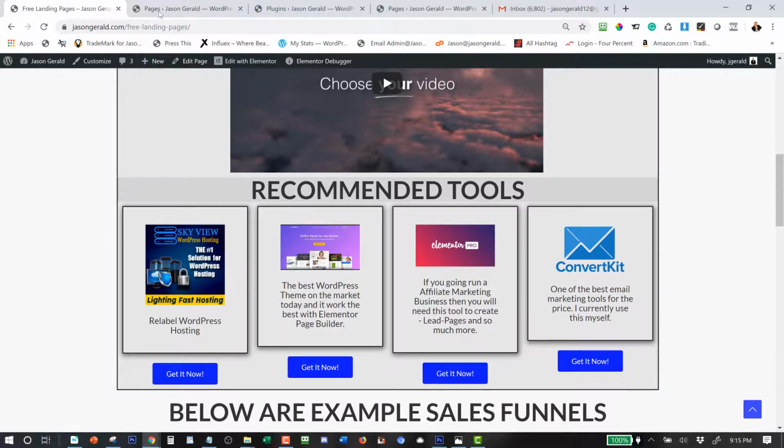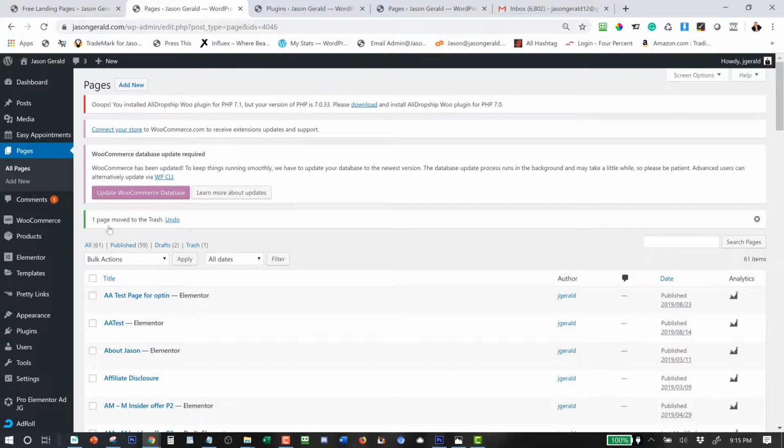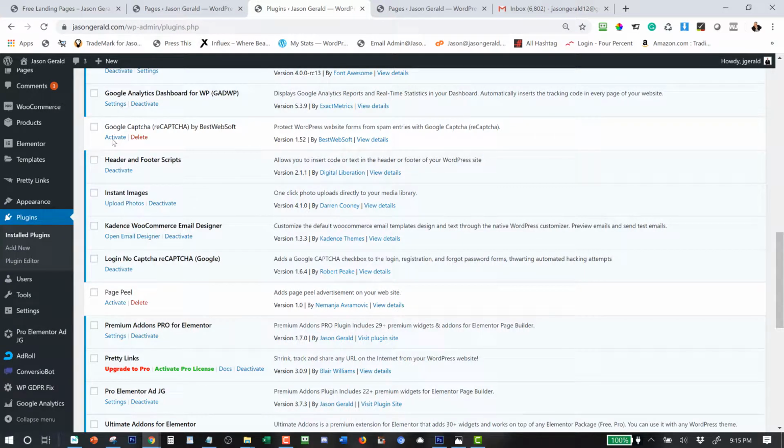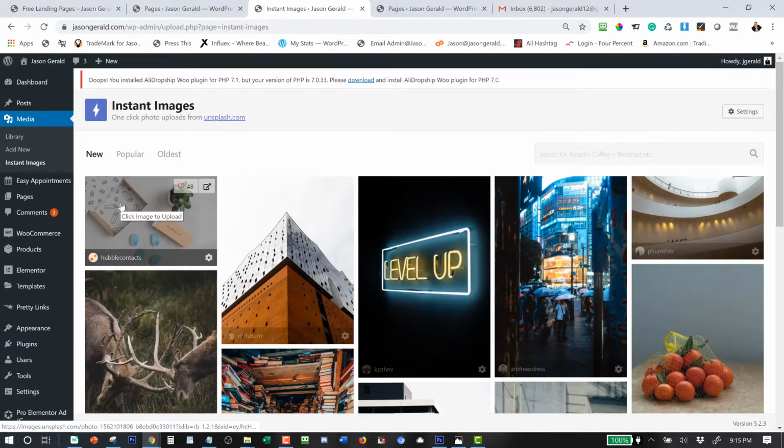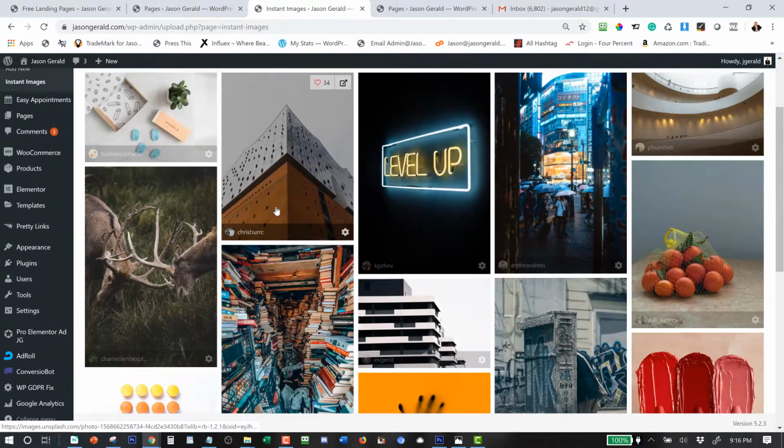So what we need to do is, this is a pretty cool plugin, and this is a page. I'm going to get to that in a minute. So the plugin is called Insta Image right here. It's called Insta, INSTANT Image. And this is very cool. If you click on it, you're going to be able to upload free images from the web. Okay, it's like Pixabay or Unsplash. There's all kinds of them right here.